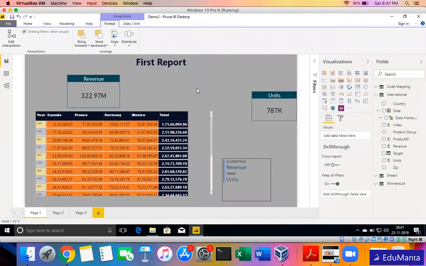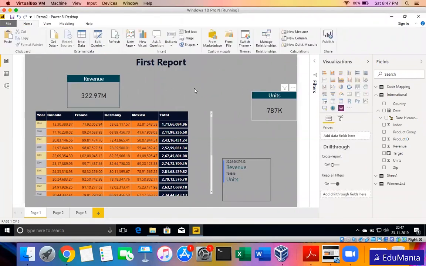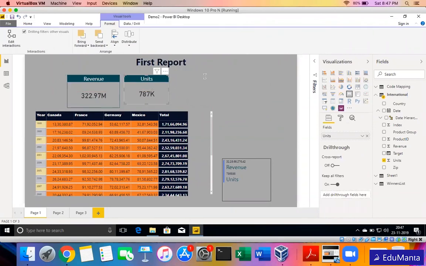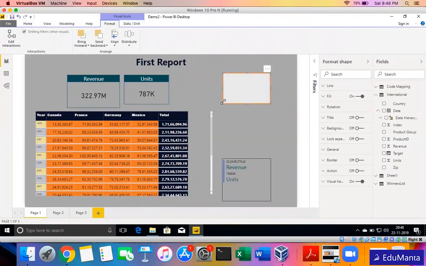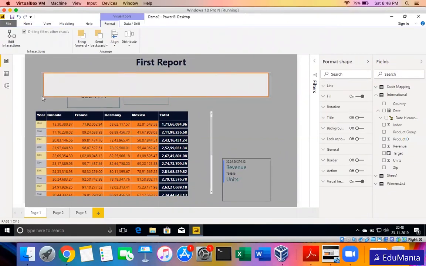Sometimes, suppose there are different cards, and we want to group the visuals together. In that case, shapes become very important. Popularly, I have seen this rectangle shape being used. Suppose this is a rectangle shape. I'll just drag it on top of the cards here, and I will say that I don't need a back.